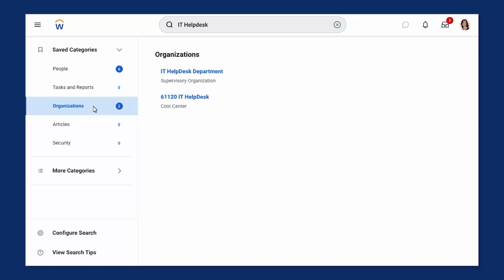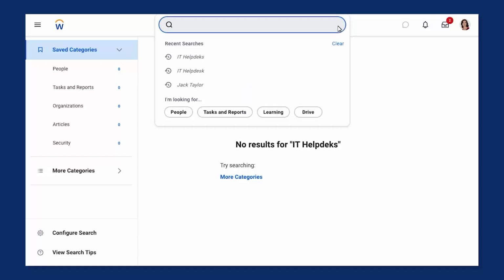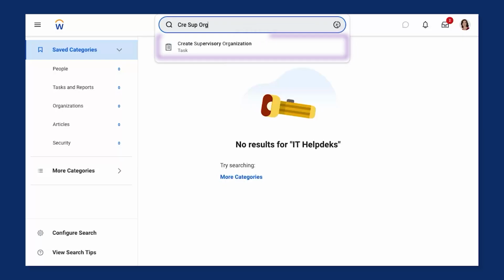It's also important to note that the search only finds exact matches. If a search term is misspelled, I won't receive correct results. For instance, if I go back to the search bar and misspell Help Desk, I don't receive any results. I can also use a partial search on data in the Workday system. For instance, if I wanted to create a supervisory organization, I can simply type in CRESUPORG to view the relevant search results.